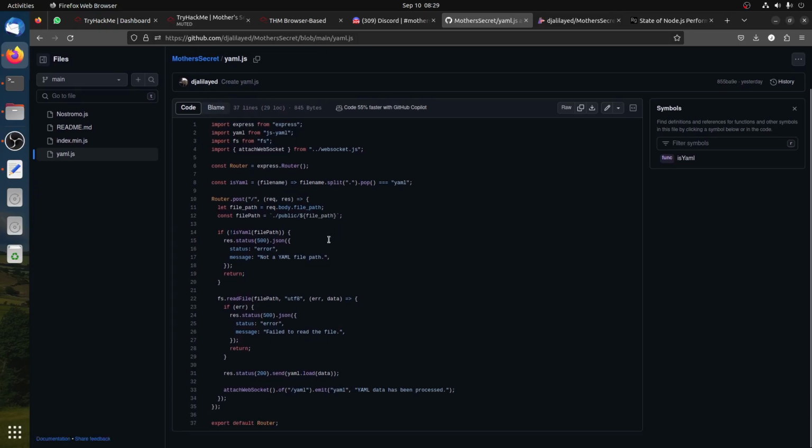for the YAML.js they gave us, first of all, it checks if it's YAML, so it checks the last extension, .yaml, so it must have YAML on it. Then it seems that we give it the name of the file and it tries to read it. If it doesn't, it will tell you it's not a YAML file path. And then it tries to read it, and if it fails to read the file, the file doesn't exist.